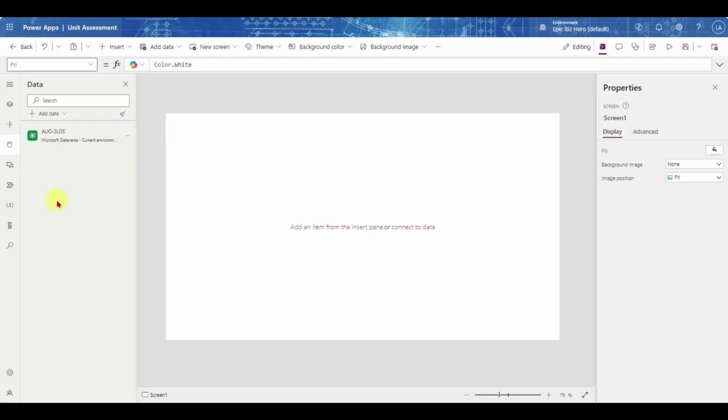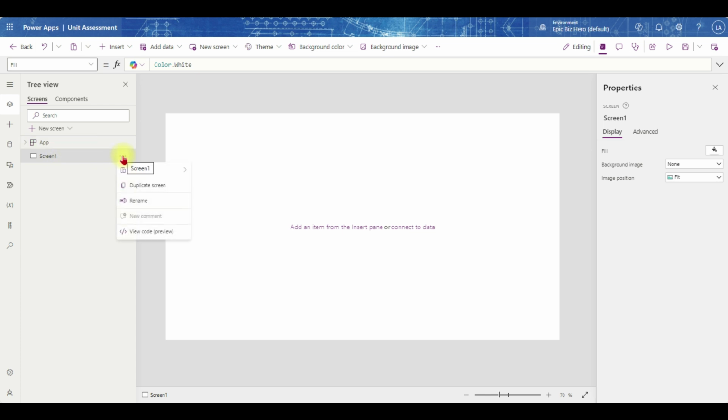In the left menu, click the tree icon. We can see that the screen we are on, screen 1, is highlighted gray. Let's rename the screen. Click the three dots, then rename, or double-click on the name. This is our first screen, so let's name it Screen Landing.